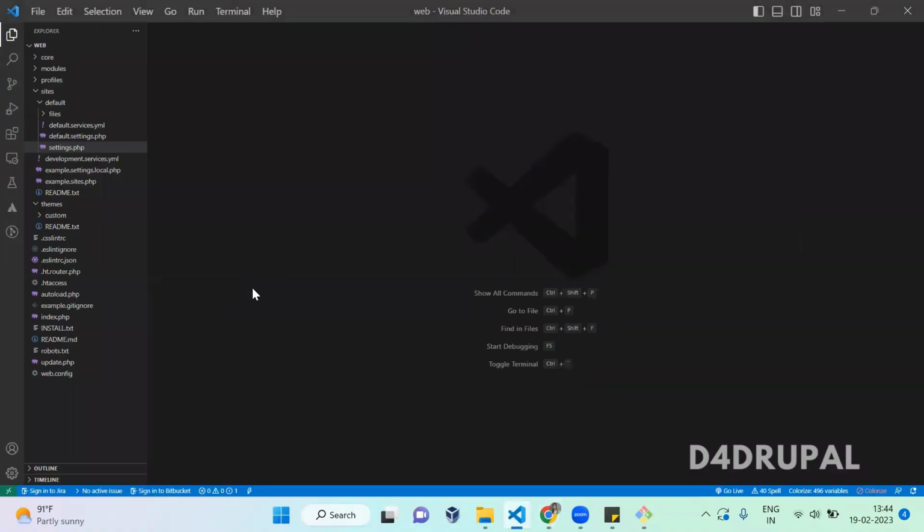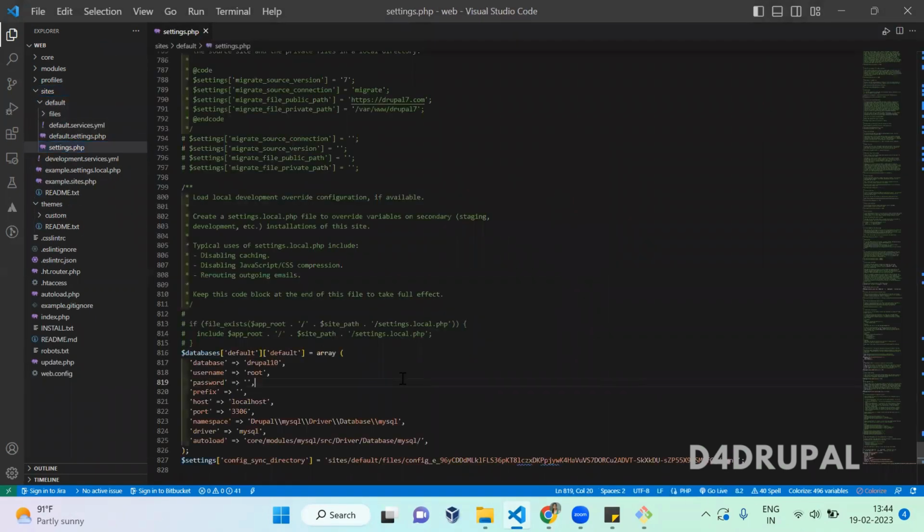I already opened it. When you go inside sites default, settings.php will be there. When you go to the bottom, before the DB connections, you will be able to see these three lines. These three lines are used to enable settings.local.php, where you can configure your additional configurations. So first I'm going to enable this.